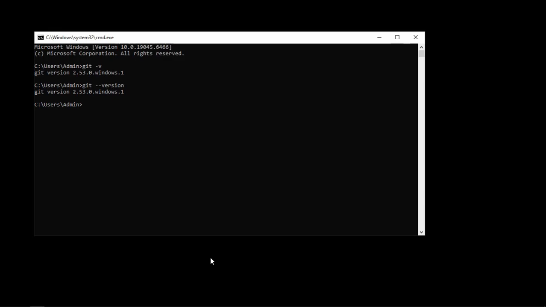And if the output is similar to mine and you're not getting any error, that means Git is installed on your Windows operating system. So I hope you understood how to do so.